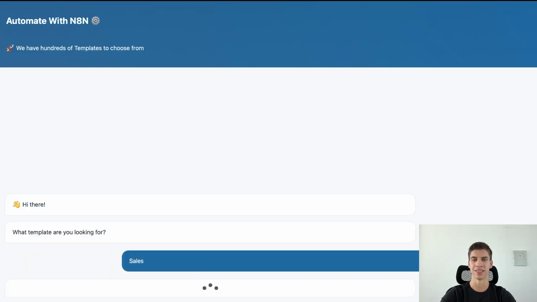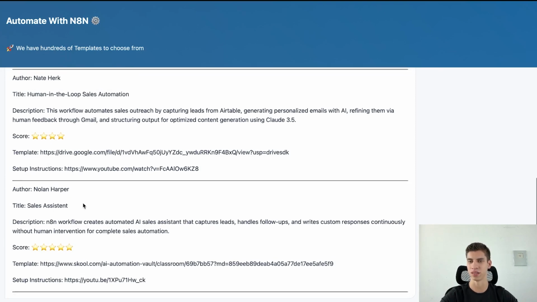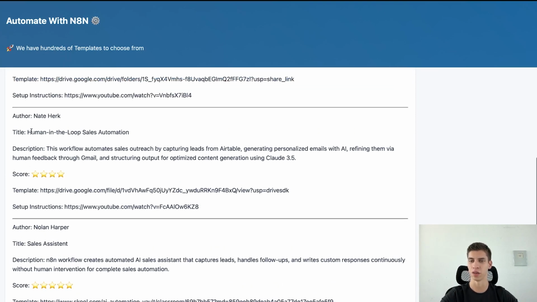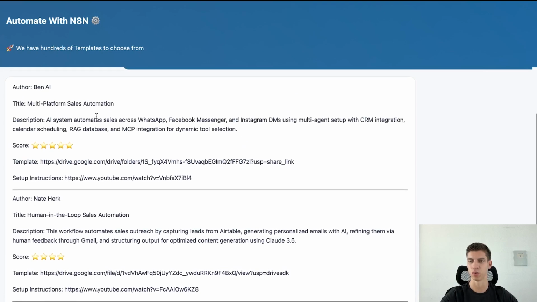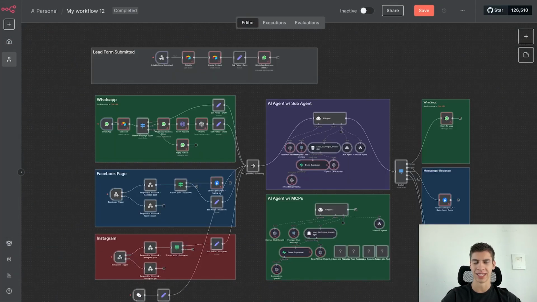Sales. Let's see what templates we have for this query. And it's as simple as that. So we have one from n8n, sales assistant, one from n8n, human-in-the-loop sales automation, and one from n8n, multi-platform sales automation. Let's copy this one, import it to n8n. And as you can see, we found the right template in seconds.